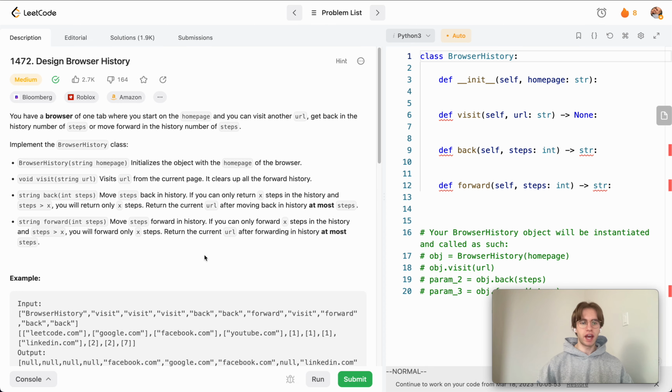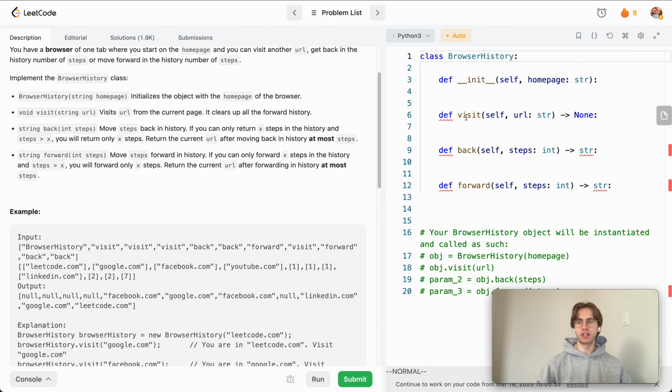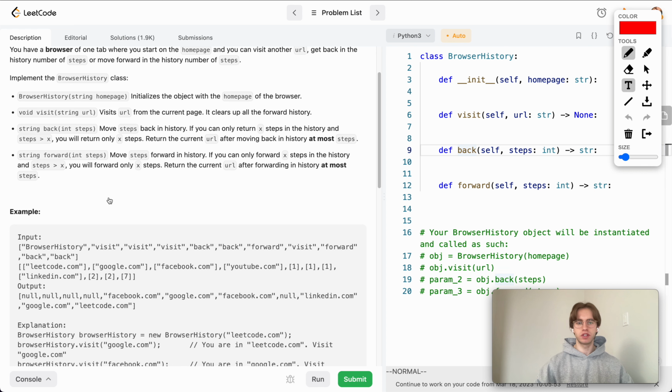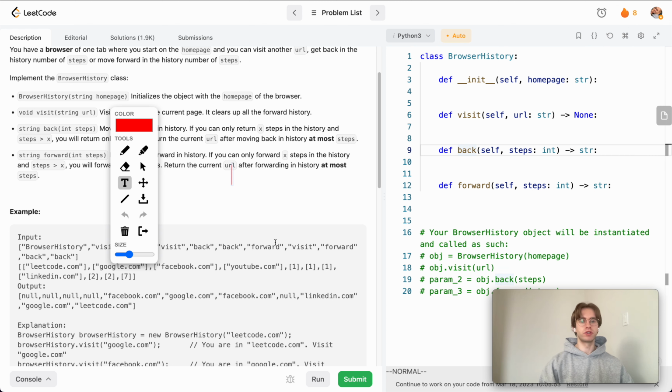So what you have is a couple of different methods here. We want to be able to visit a website, go backwards in our history, and then go forwards. The main thing you really have to understand is what happens if you go backwards in history. Say you go to YouTube, and then you go to Google, and then you go to Facebook. Let's say that we then say, okay, I want to go back a page, to Google again. And then you call visit. So now you say, okay, I want to visit LinkedIn.